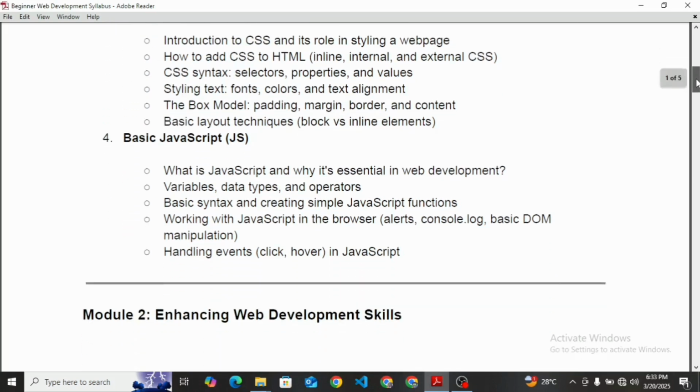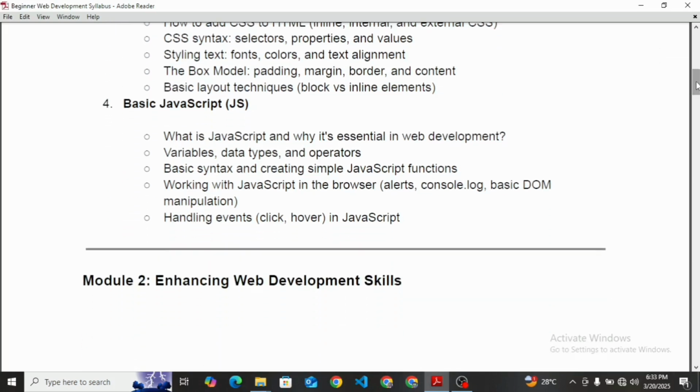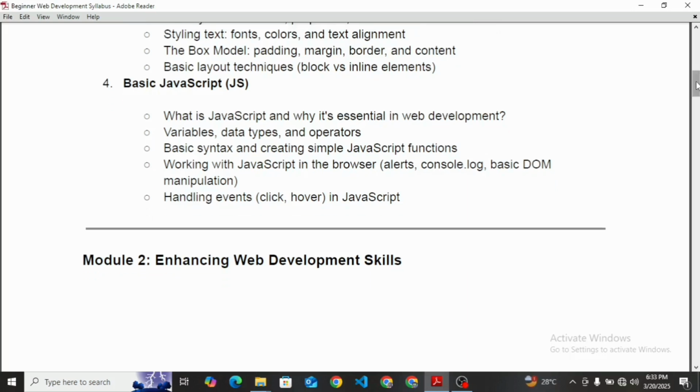Then we get to JavaScript. JavaScript is the language of the web. Why is JavaScript essential in web development? We will get to know that. The variables and data types and operators that we have in JavaScript. How do we write JavaScript? JavaScript follows a process, what we call syntax, and every programming language follows this syntax. So how do we write JavaScript syntax and JavaScript functions?